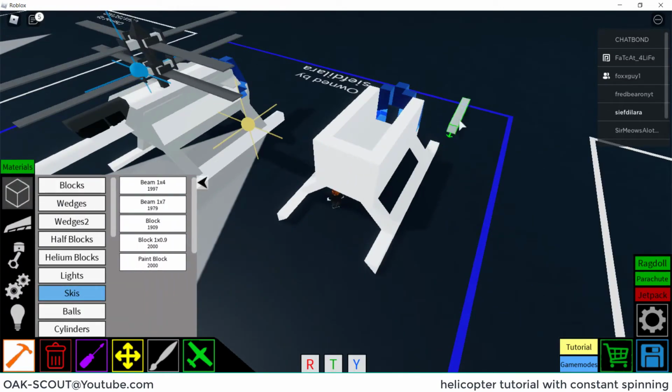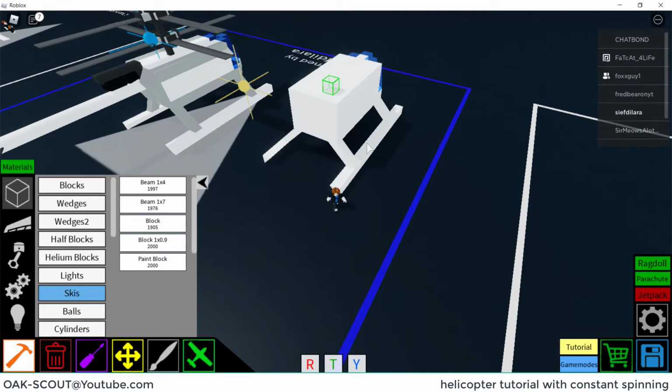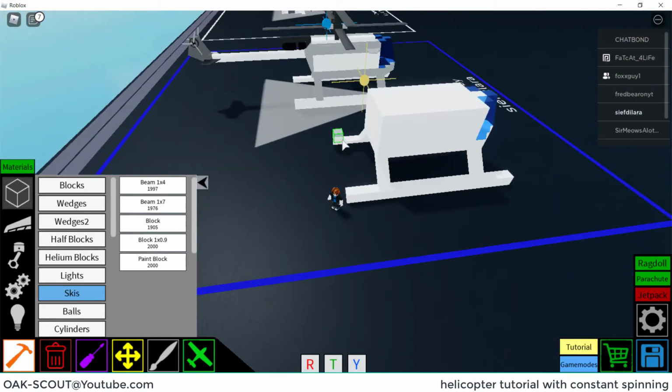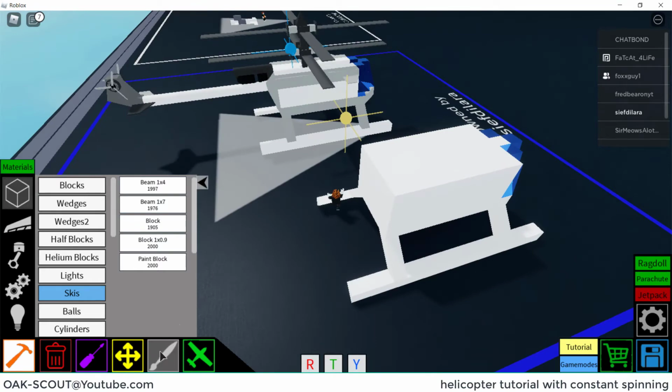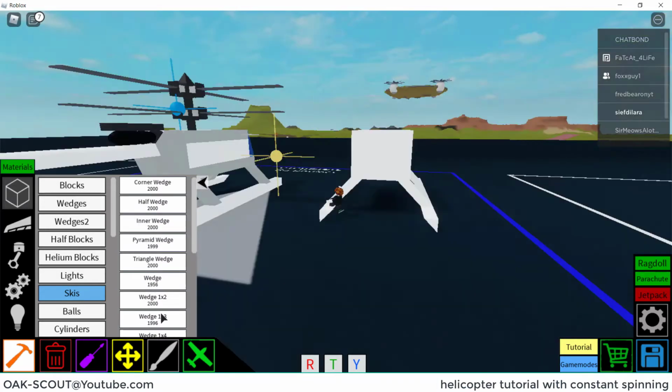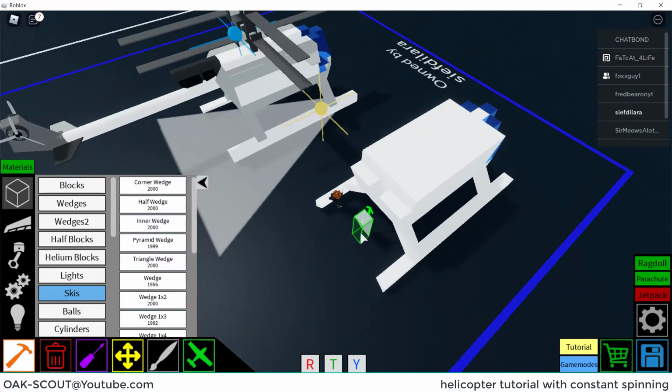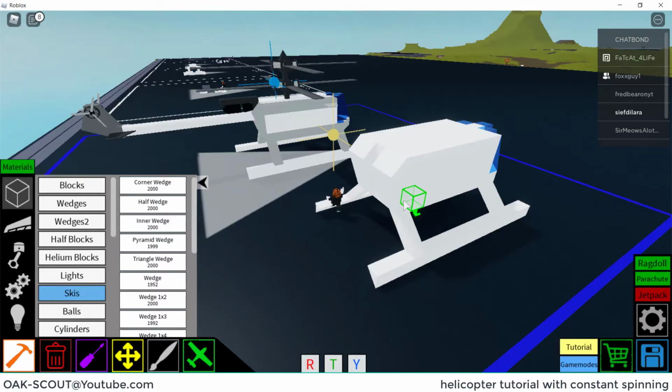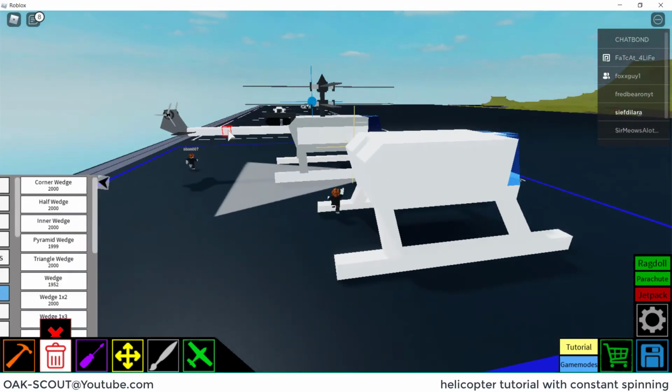Go to blocks, beam 1x7, put one here, and here. Then we go to blocks and we fill that in. Now, as you can see right here, we have most of our body of the helicopter looking good. Now what are we going to do? We're going to go to wedges, and we're going to put 1, 2 here, and then 1, 2 here. We leave a slot here for the cylinders coming in to make the tail. 1, 2 with those wedges, 1, 2. So now we have most of our shape.